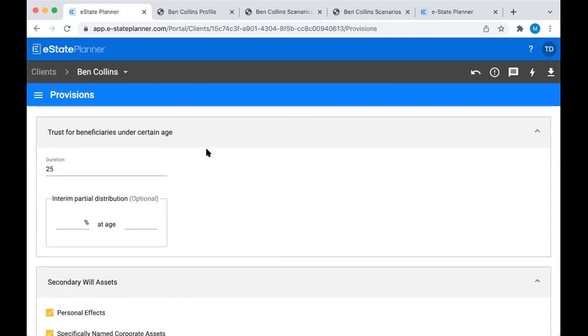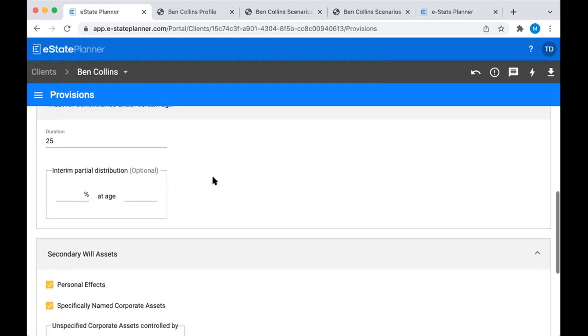Then here's your trust for beneficiaries under certain age. This is your general trust clause that's going to guide underage beneficiaries that you haven't set up specific trusts for. So you can change the age if you want. You can keep it at 25, which is just our default.